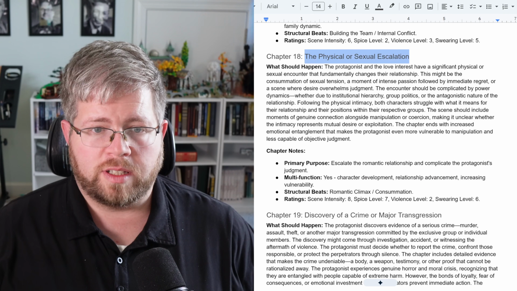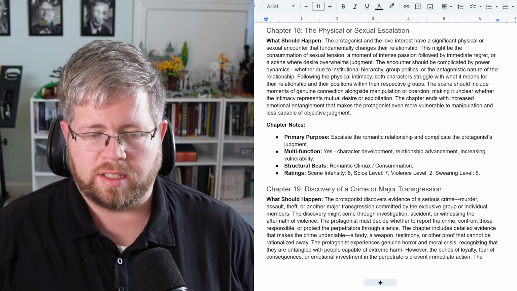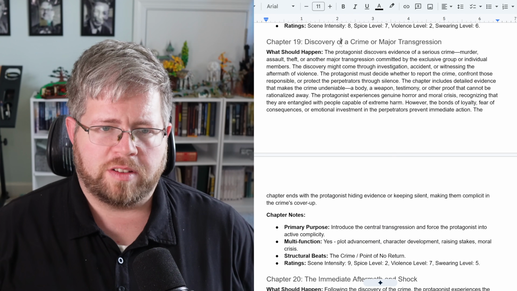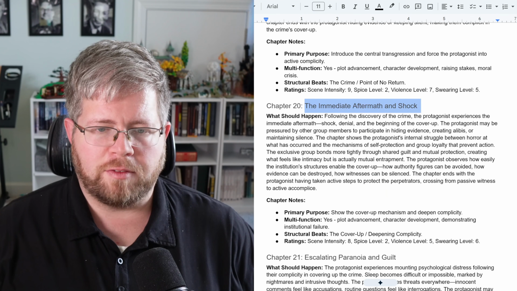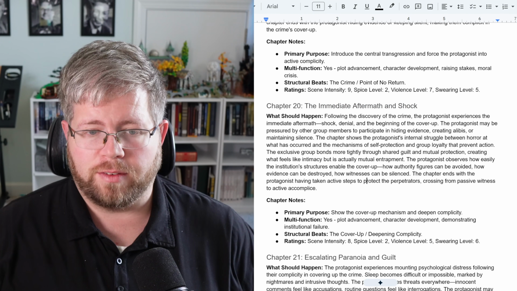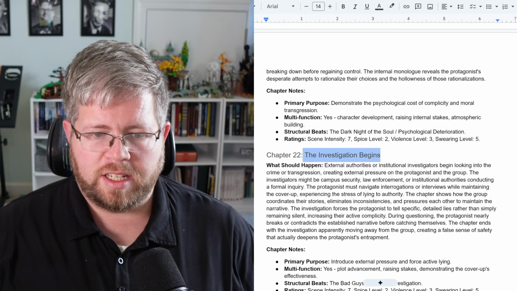The physical or sexual escalation. So here we increase that escalation between the protagonist and the love interest. There might be discovery of a crime or major transgression and the immediate aftermath and shock of that discovery. Then there's escalating paranoia and guilt, and an investigation begins.